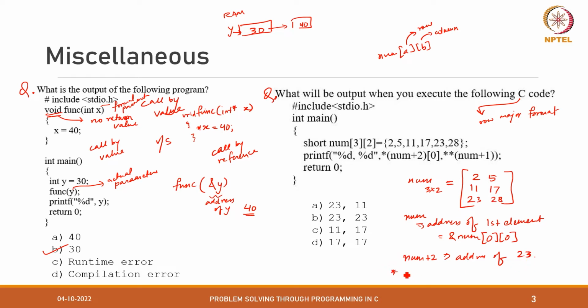And now we do star of num plus 2, and then we write 0 here. So it refers to this particular row. When we say num plus 2, it refers to this particular row. In this context, when we put star, now we are trying to find some value, not the address, and we put a 0. And what basically this translates to is star, another star, sorry, so it's basically double star num plus 2 plus 0 whole star.